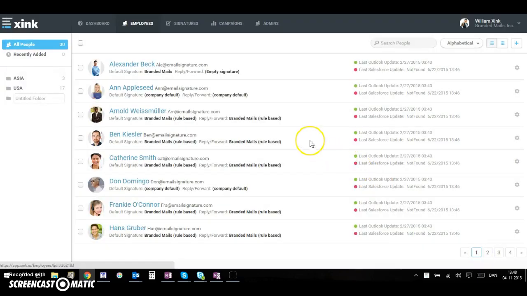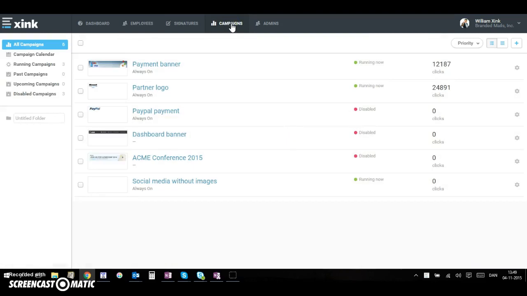Or you can apply signatures via rule-based deployment, which typically is something that will apply for a group of people. For example, if department equals sales, then you will get this email signature setting. The next thing you can do is go to the campaigns menu and add marketing messages below the email signature. Marketing messages are something you schedule, and you can track opens and clicks.